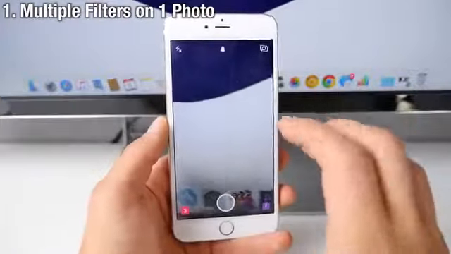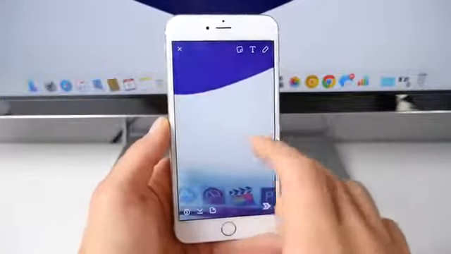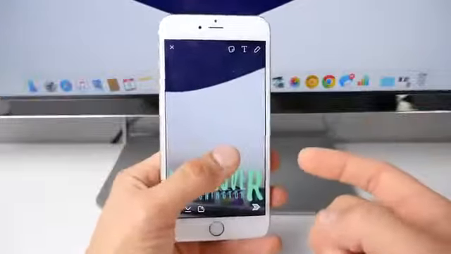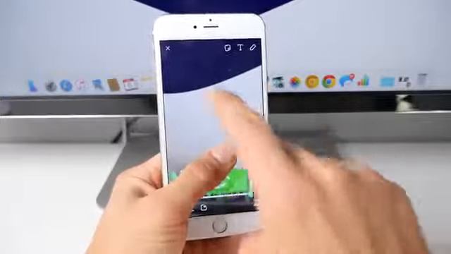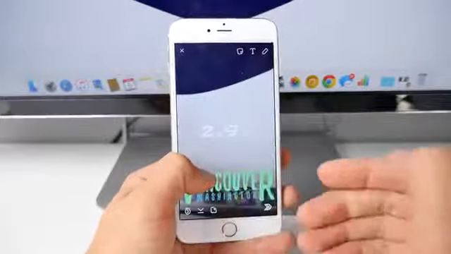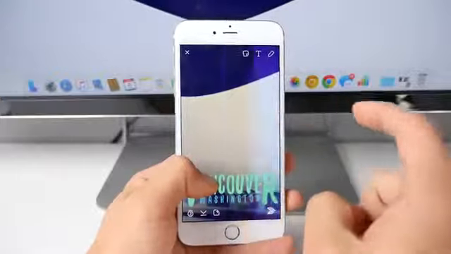Now, this is something I just learned about the other day, and it's really cool. It's such a secret little feature that I didn't even know about. But okay, let's say you want to add the location filter of where you're at. Now tap the screen and hold and swipe again, and now you can add multiple filters to the same photo. So say you want to get the location and the speed at which you're going at, or let's say add another color filter to it.